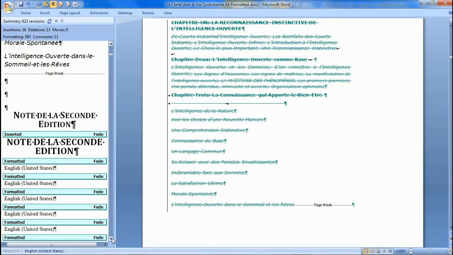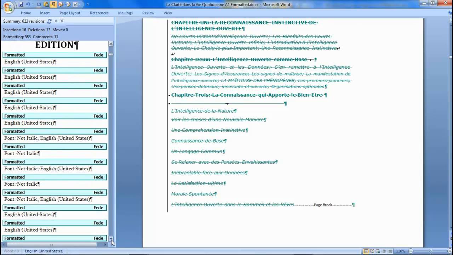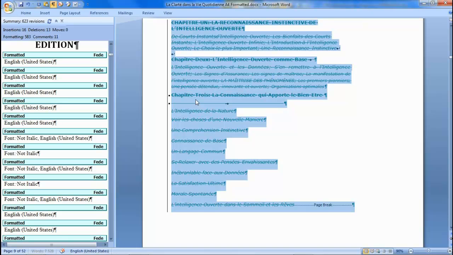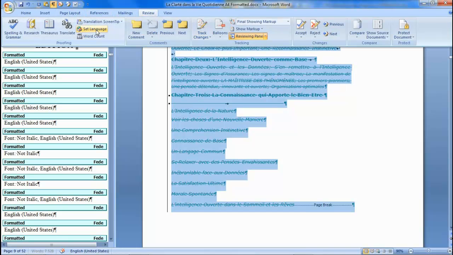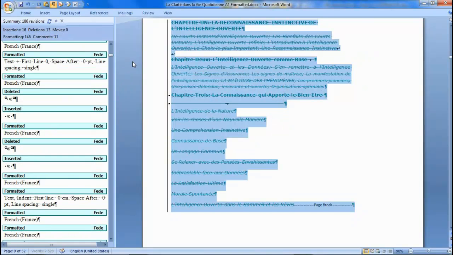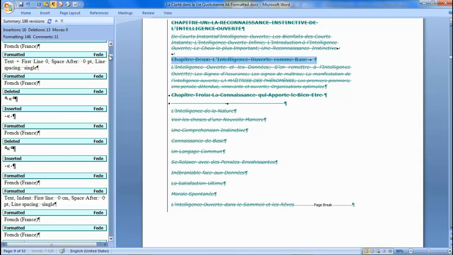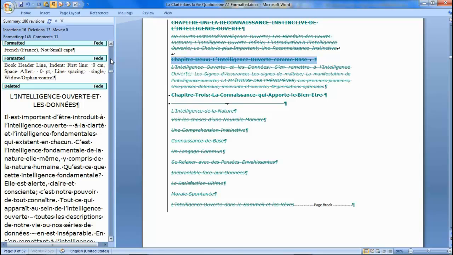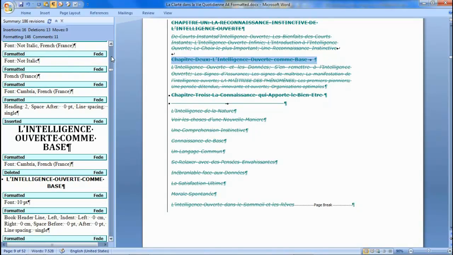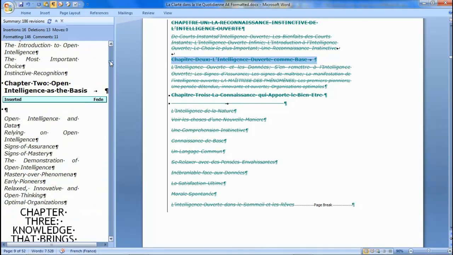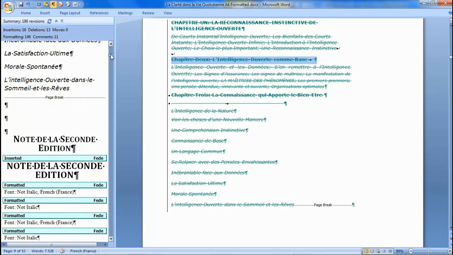So I go again where notes to the second edition is, and you can see here it's still there. Oh well, I just go into the document, do Control A, Review, Set Language, French. Okay, maybe now it did disappear. Okay, so let's see. I go again. Chapter 1. Note to the second edition.